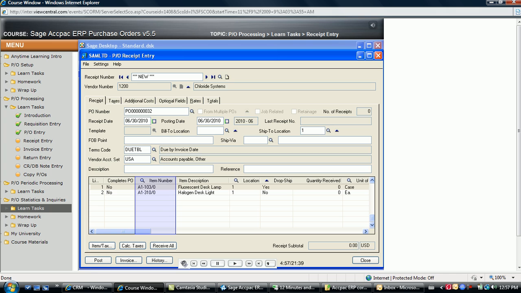The two items existing from the selected purchase order appear on the receipt. Let's assume only one case of the fluorescent desk lamps are being received. The other case and the halogen desk lights are back-ordered. To receive an item, enter the receipt information for the item being received. The system defaults to the location entered on the purchase order. Change the location if the item is being received elsewhere.